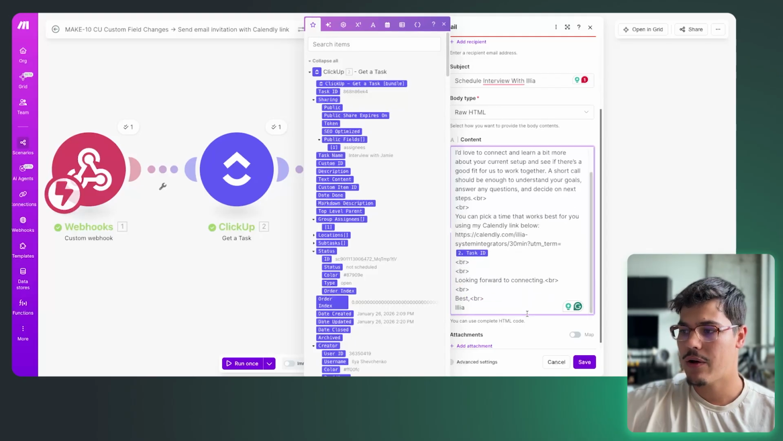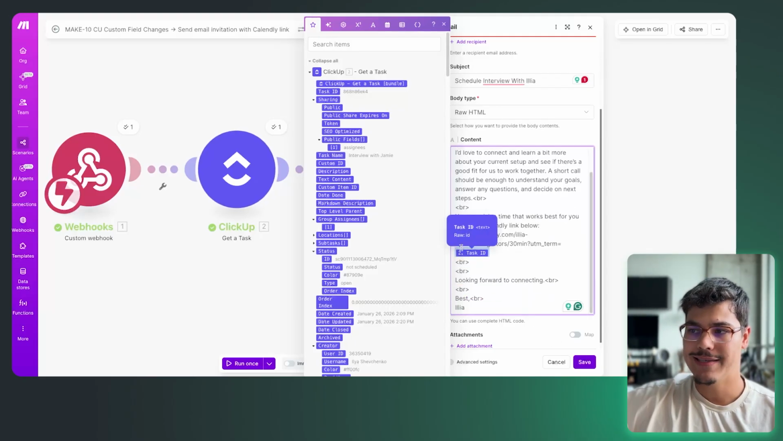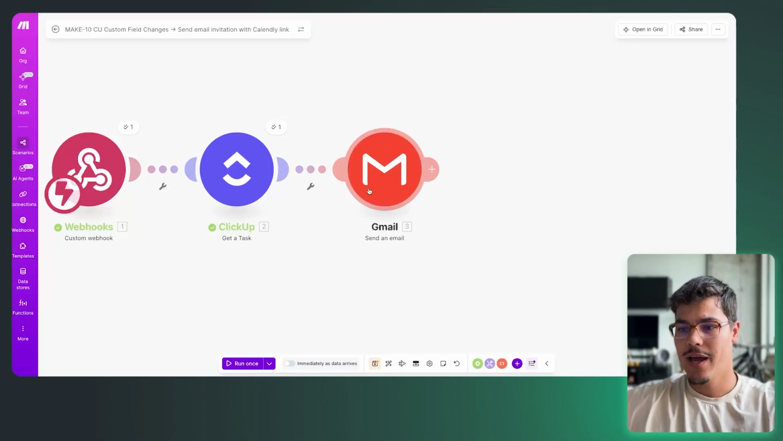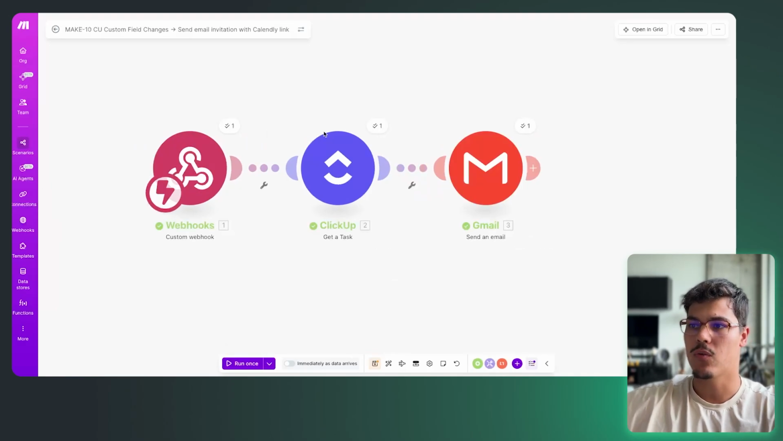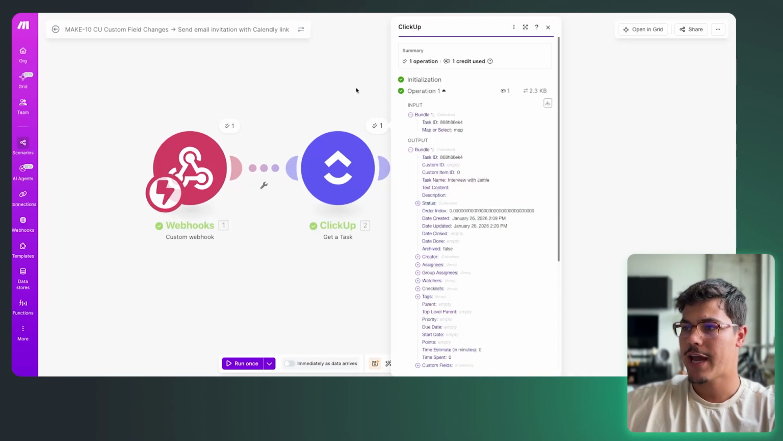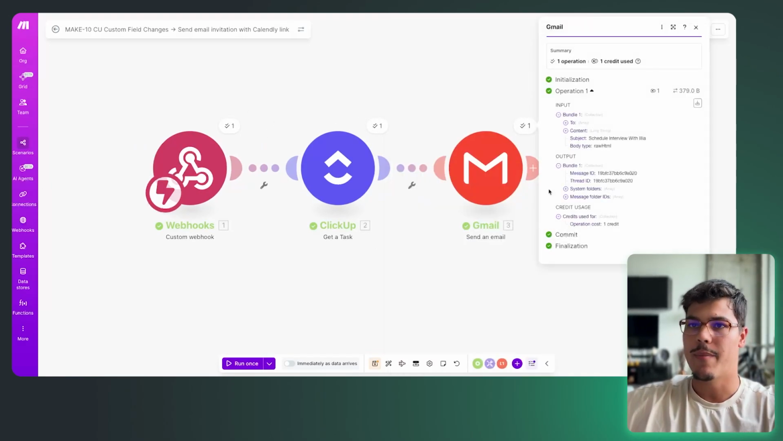As soon as you fill this out and you pasted the right task ID, you include it in here, make sure there are no spaces, that it is all without any spaces. You click on save, and now we're going to test how that works. So I'm going to go back in here, click on this arrow, select run once, and let's see how that works. All right, so you can see we retrieved the task, and now it sent the message.